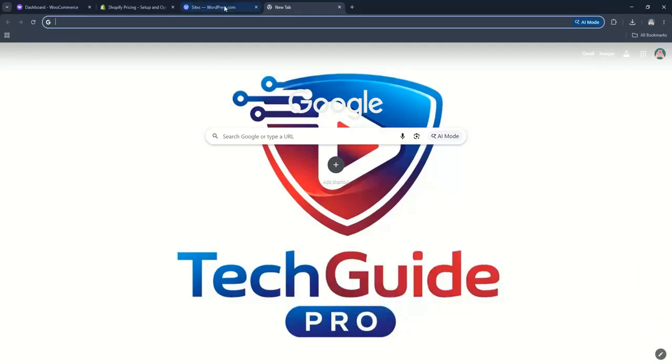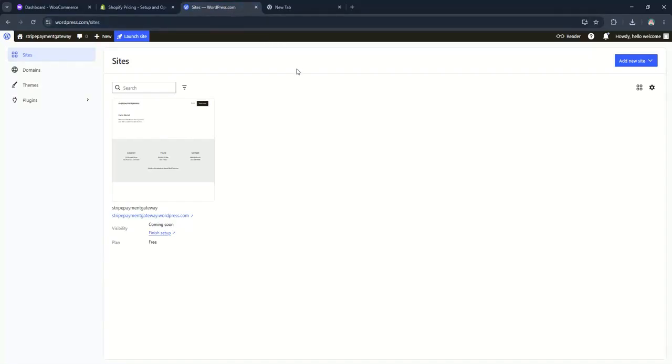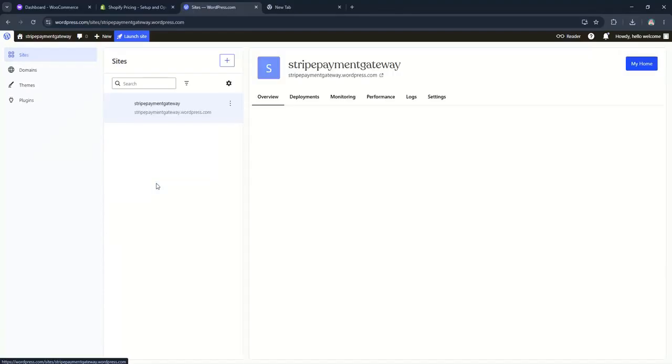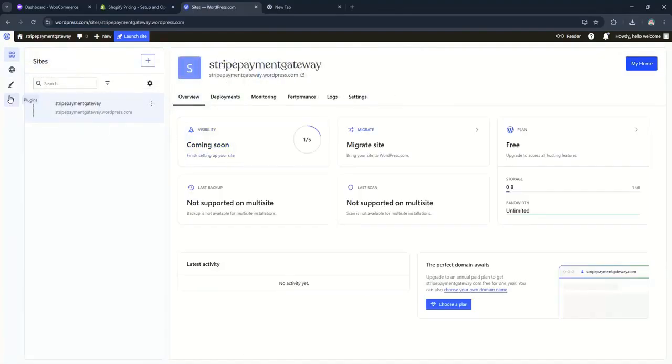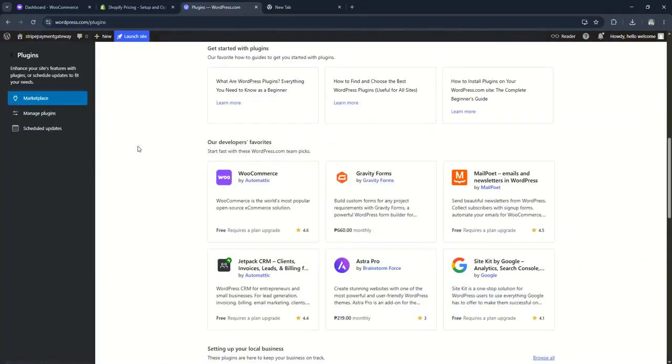First, go to your WordPress dashboard and navigate to the Plugins section on the left-hand menu. Then click on Add New. In the search bar, type WooCommerce Stripe Payment Gateway, and when it appears in the search results, click Install Now, followed by Activate. Once activated, you'll see a new option for Stripe under the WooCommerce settings.